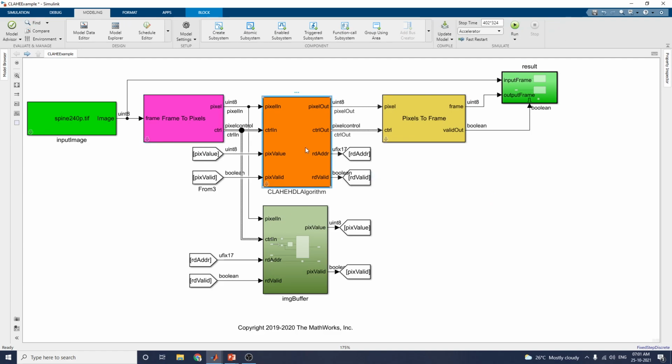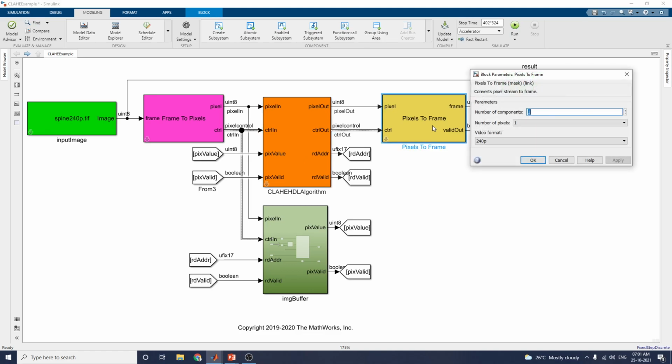Then this is our algorithm block. Here it is made a subsystem. It has a normalized clip limit of 0.01 during the simulation. In a previous video I included an example for low light enhancement. Here these histogram equalization algorithms are discussed, so kindly go through it. Then after performing the algorithm, the pixel to frame block converts the pixel stream into a frame, and you can get the output file.